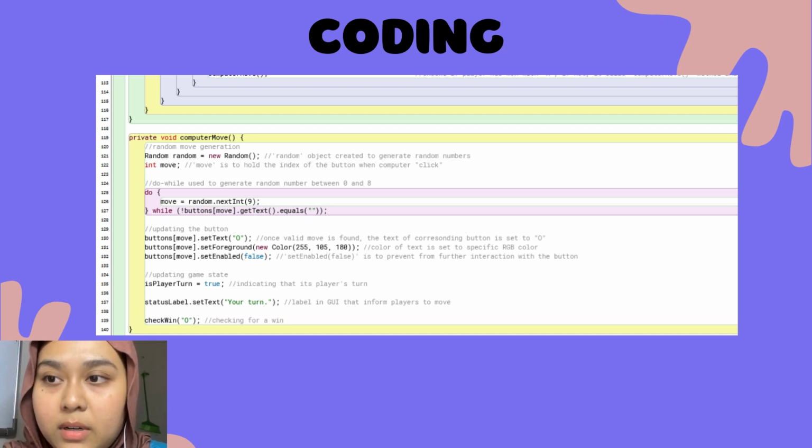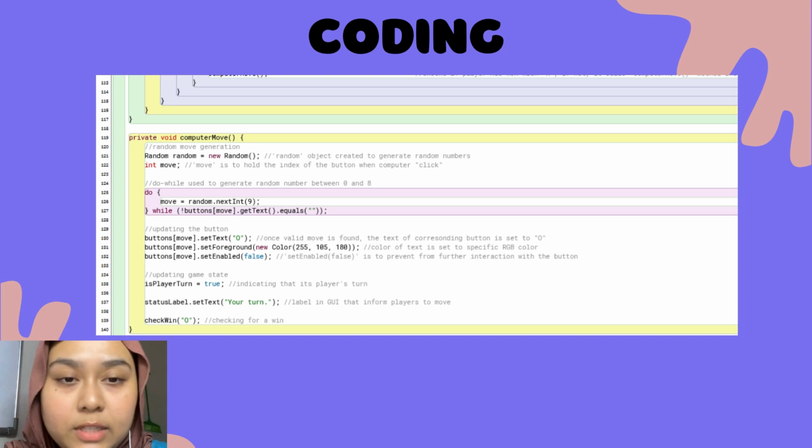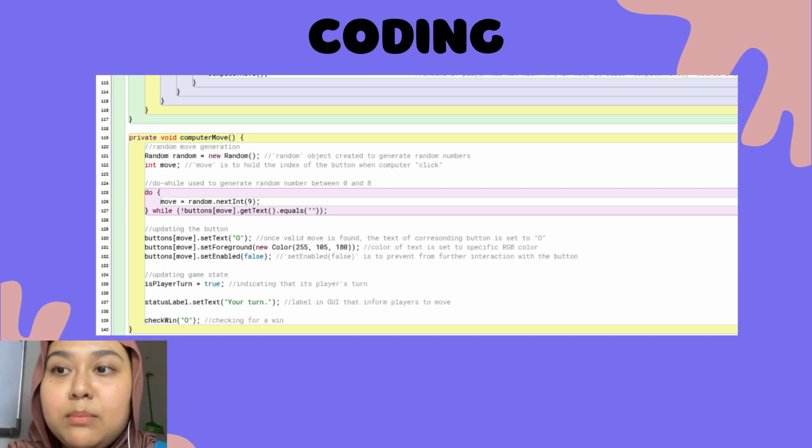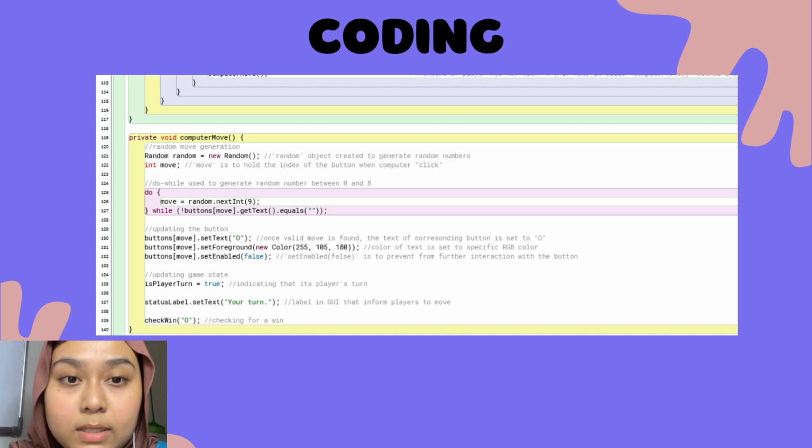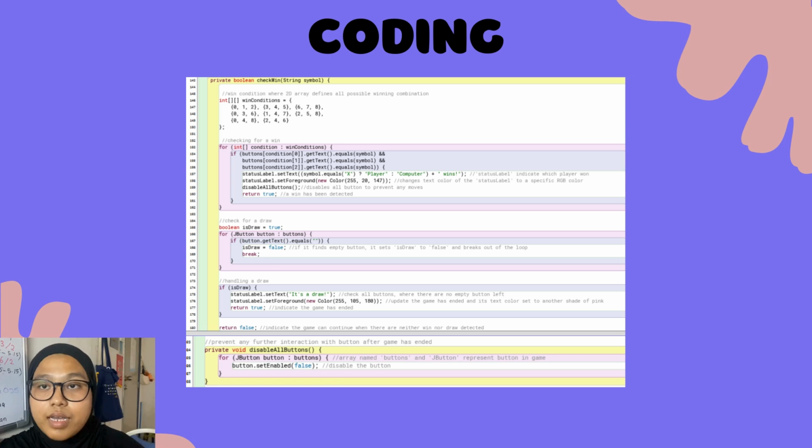We have random move generation, where a random object is created to generate random numbers. Move is to hold the index of the button where the computer clicks. And then we use a do-while loop to generate a random number between 0 and 8. And then we have the button move, and check win, to check for a win whether it is the computer or a user.